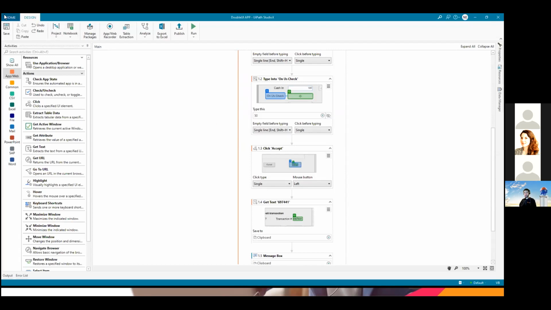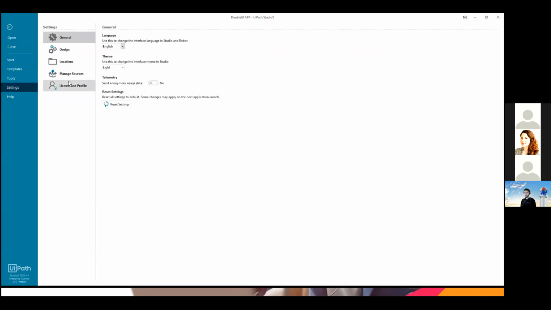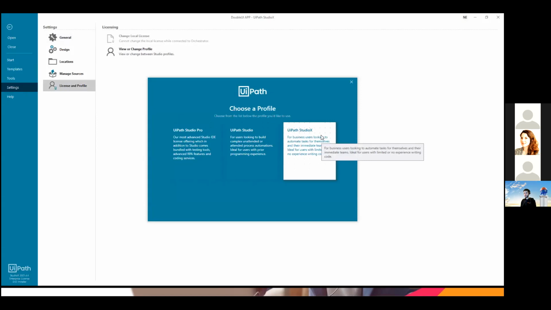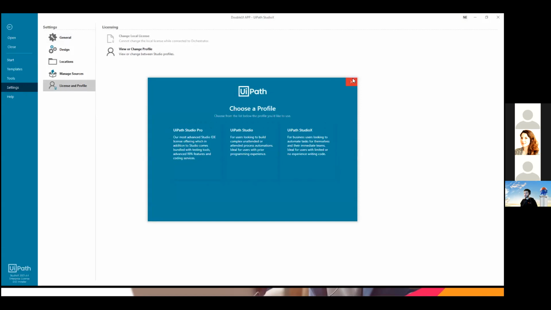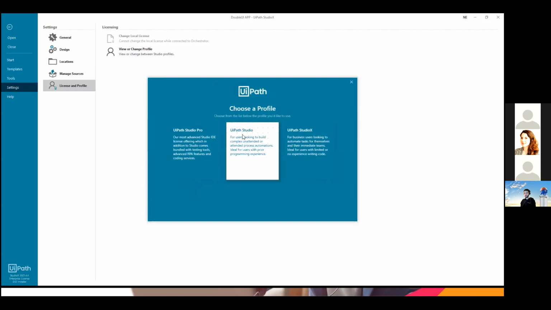But another thing that you can do is, if you have Studio, you can go here into Settings, License and Profile, View or Change Profile, and then select StudioX. My recommendation would be that if you have Studio, you switch to StudioX just to edit that project, because if you add something that is not part of StudioX, then you may break some things. So it's safer to change the profile to StudioX, and then you can change it back the same way. You go to Settings, License and Profile, View or Change Profile, and you select Studio again.